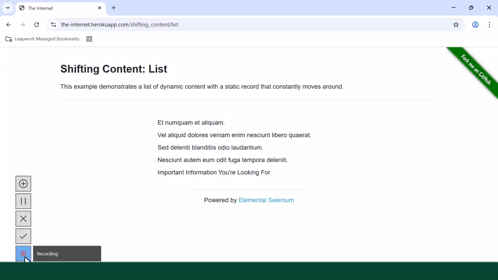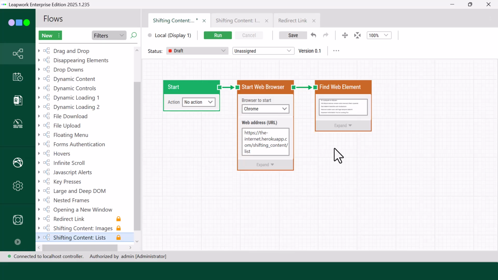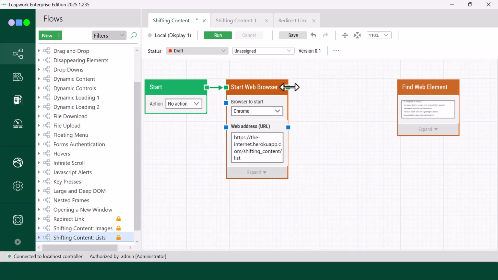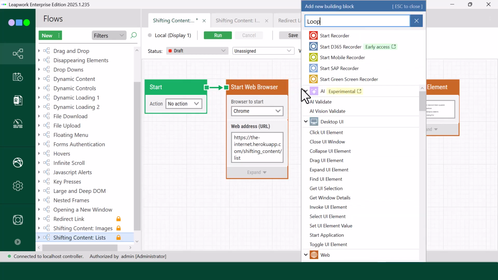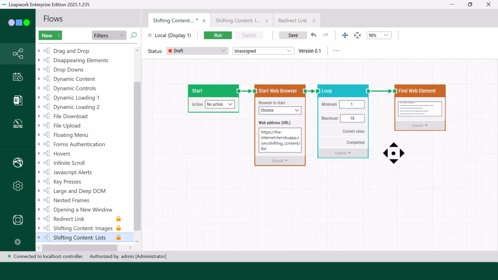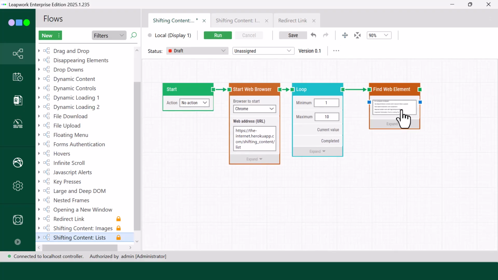Let's save and close the recorder. Let's add the loop block. We'll set it for 1 to 10 so it can check for the element's appearance across 10 page refreshes, helping us confirm it's consistently found despite changing positions. The next step is to make the strategy dynamic to handle the shifting lines.